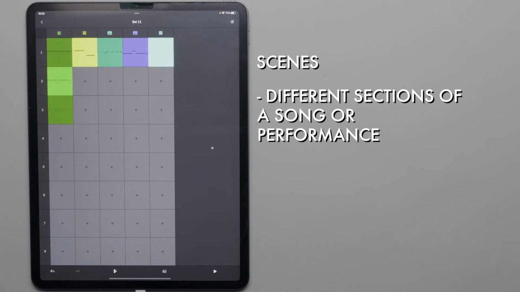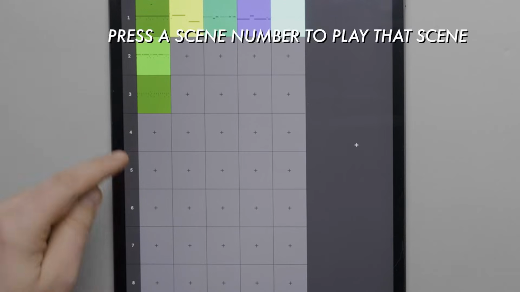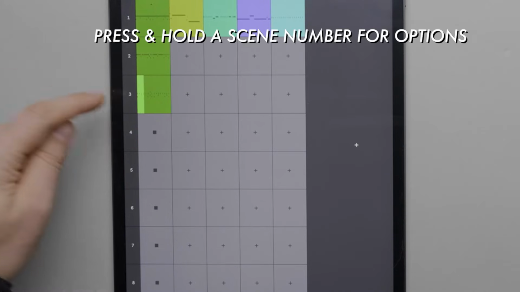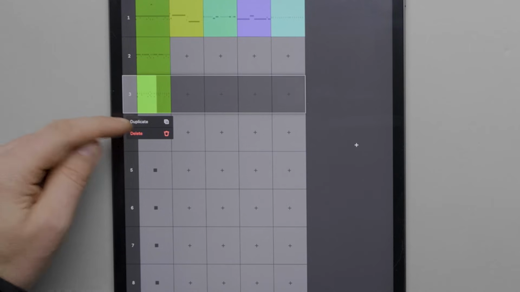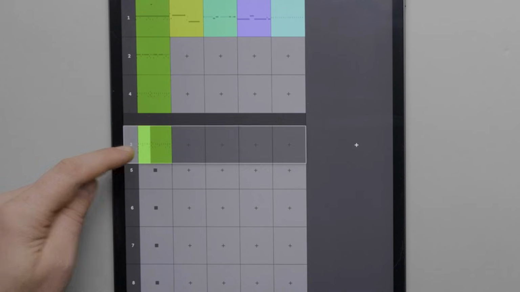Think of scenes like different parts of your song. You can have a scene for your chorus, another for a verse, and another for a bridge, for example. You can press the scene button to the left of a row to play that row. Press and hold the scene button to duplicate it or delete it. You can also hold and drag the scene button to rearrange its order.